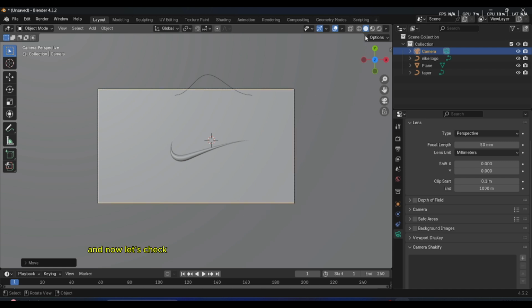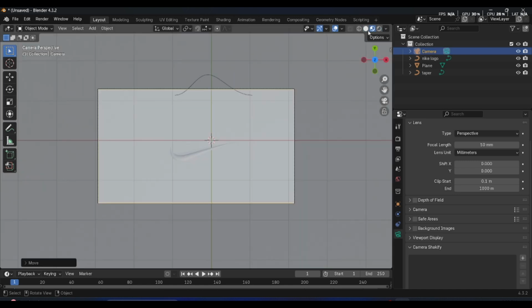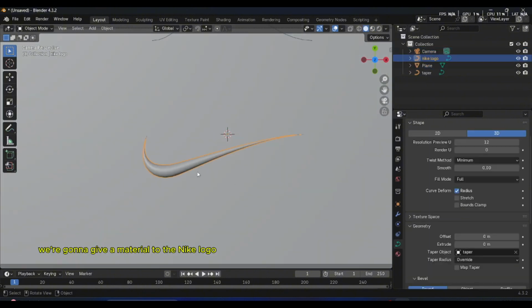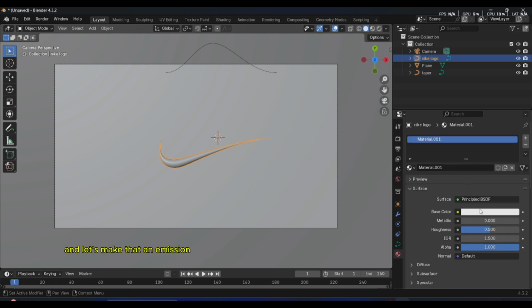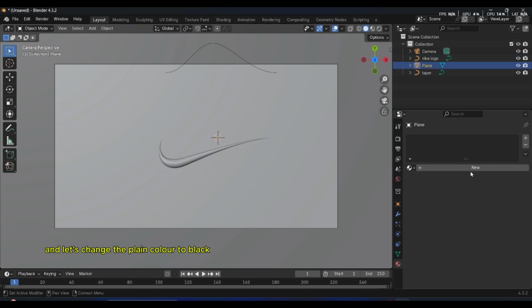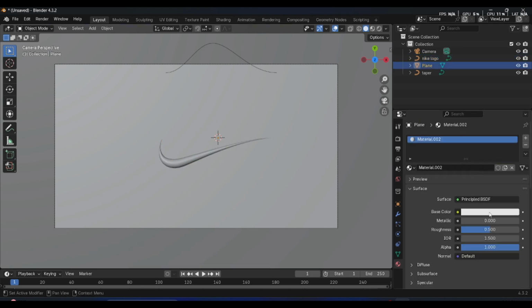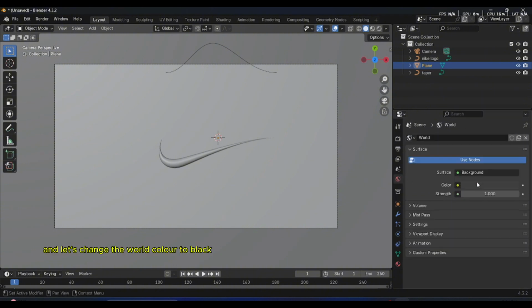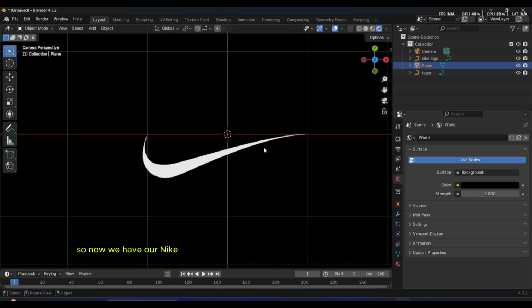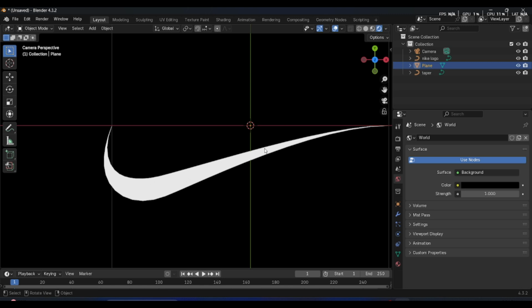And now let's check how it looks. So we need to add in a material here. So let's just add in a material. We're going to give a material to the Nike logo, and let's make that an emission and give that an emission of 4. And let's change the plane color to black, and let's change the world color to black. So now we have our Nike logo.